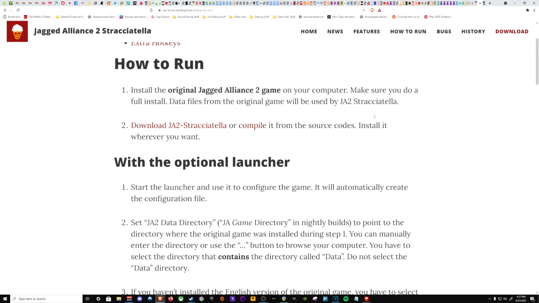So before you do this, you'll want to make sure that you do have the game installed, but it doesn't need to be the original Jagged Alliance 2 game. I'm using the Steam version and it works perfectly. So make sure you do a full install if you're using the actual game discs. I think it's a lot more convenient to just install the Steam version since you don't have to hunt down your 23-year-old game discs or whatever, but you do you.